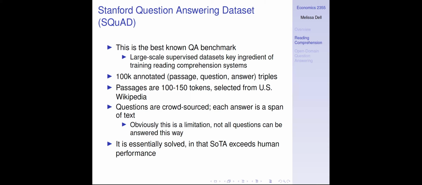And so they asked annotators, given this passage, produce a question that can be answered by a span of text in this passage. And this is important. In all of this literature, when you ask a question, the answer is a span of text. So obviously that is a limitation. Not all questions can be answered with a span of text, but that's what we are able to do.